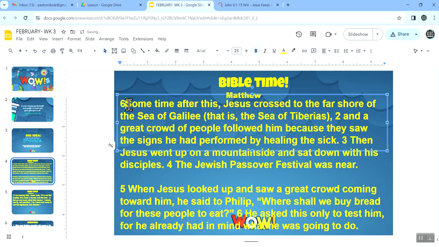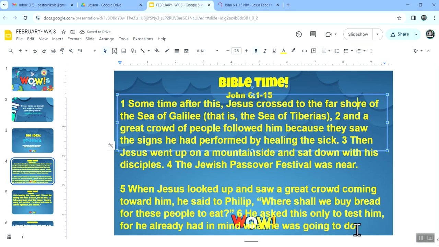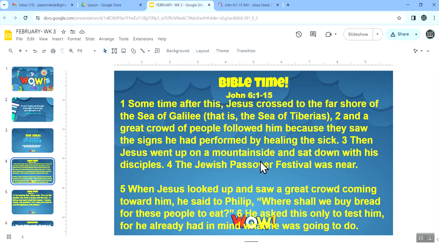Now, it is John chapter 6, verse 1, so you're going to want to, of course, change this up here. I wish I could forward it for you, but I don't know how to do that. Okay, so it looks like that all fit on there. For the eyes, it's a little bit much, so adjust it as needed.